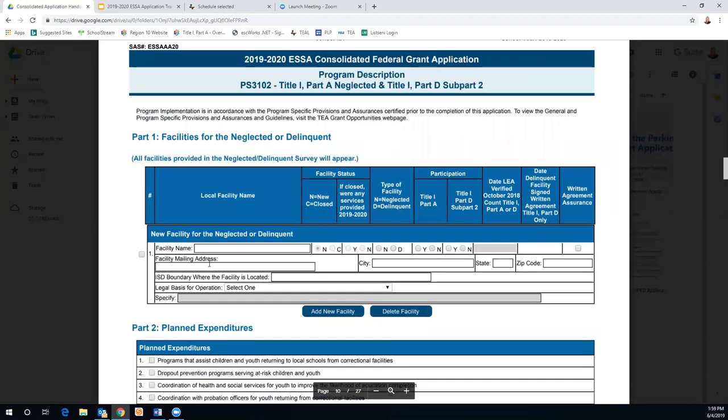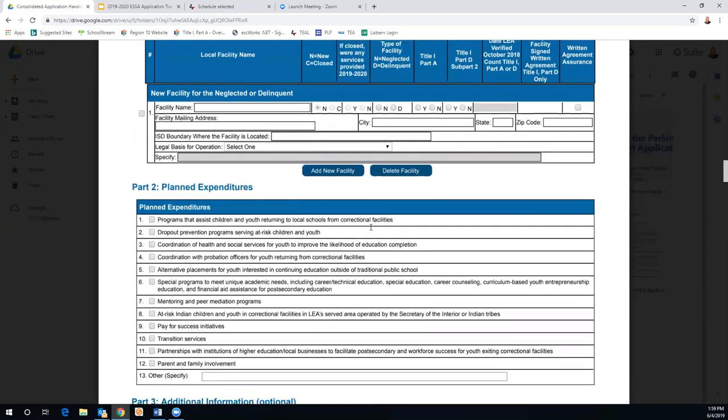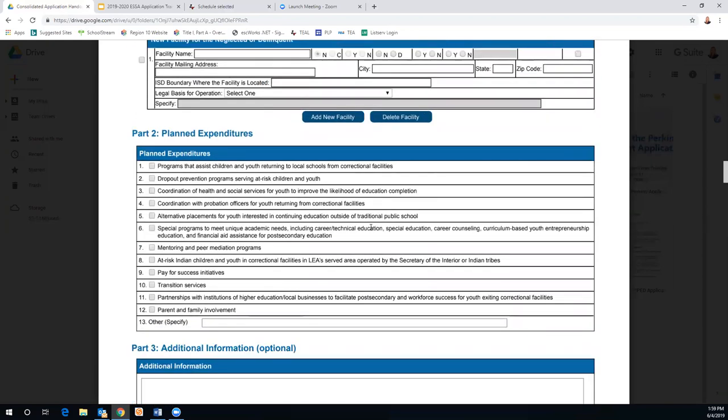As you see here, some of this information will pre-populate from last year. So if you were operating a facility for the neglected and for the delinquent, this will populate from last year's within your grant system. If they're new, this part has not changed. So if anything comes up and you're unsure as to how to do this, let us know. With your Part 2 plan expenditures, make sure that you are doing these things. If you have a question about anything, again, specific to any of your plan expenditure options here, let us know.